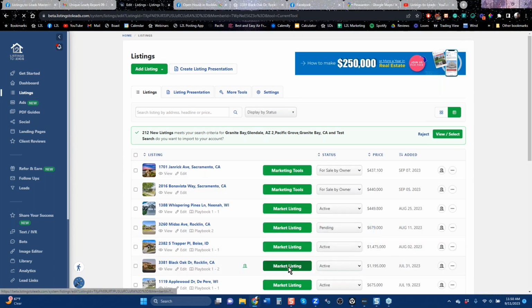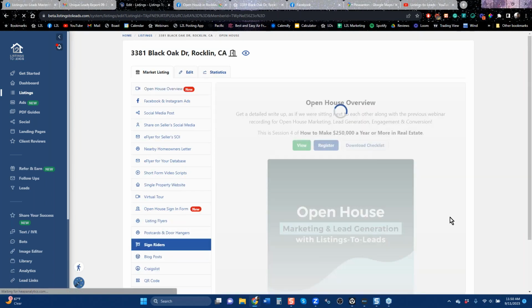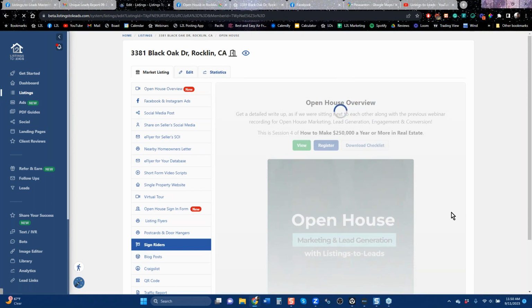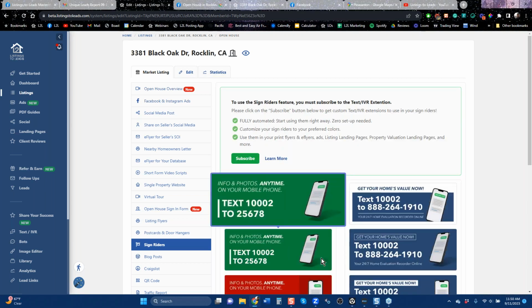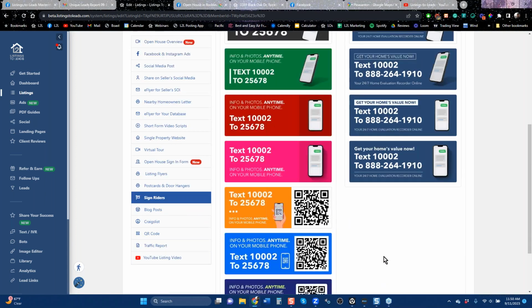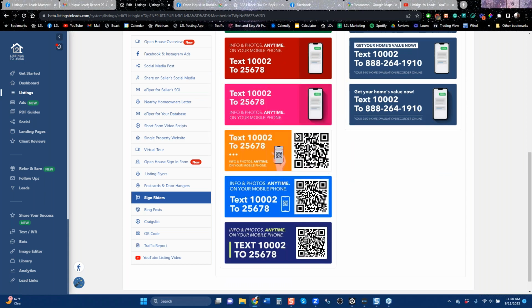So we have market listing. We go down to sign rider and we put two things that are relevant on a sign. You can either put a QR code or you can put text this number to that number. Now, a lot of us have become way more comfortable with QR codes ever since COVID. But the problem with that is that it takes you to a page that can capture a lead.